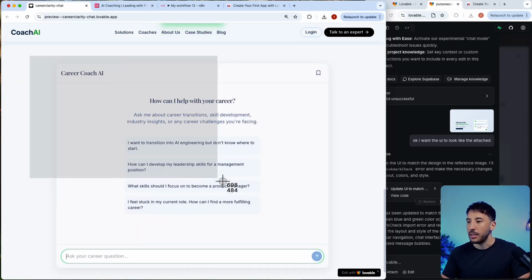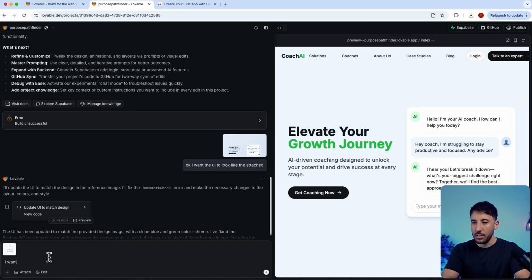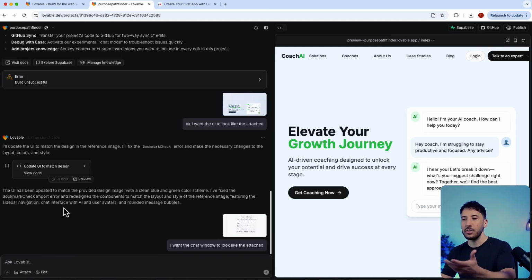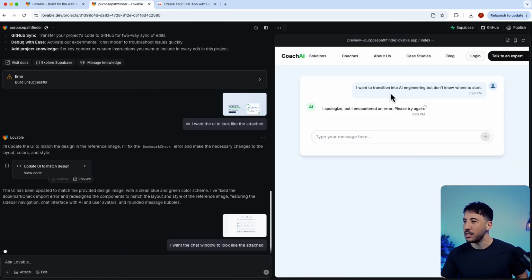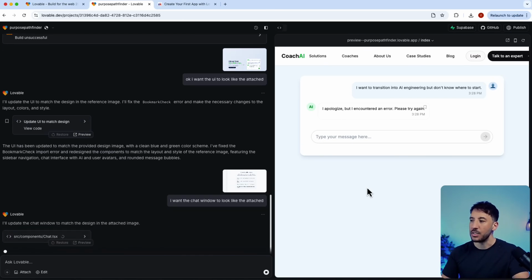So you're going to take the screenshot, same thing, you bring it over here, and say, I want the chat window to look like the attached. You're going to press enter, and now it's going to update. Same thing, because right now if I click on coaching now, it's taking me right here. I don't like this UI because I want that nice user interface with those suggested questions, because that looks cleaner, right? Because that's what I had built earlier. So that's exactly what you can do here. So let's go ahead and let it finish this thing.